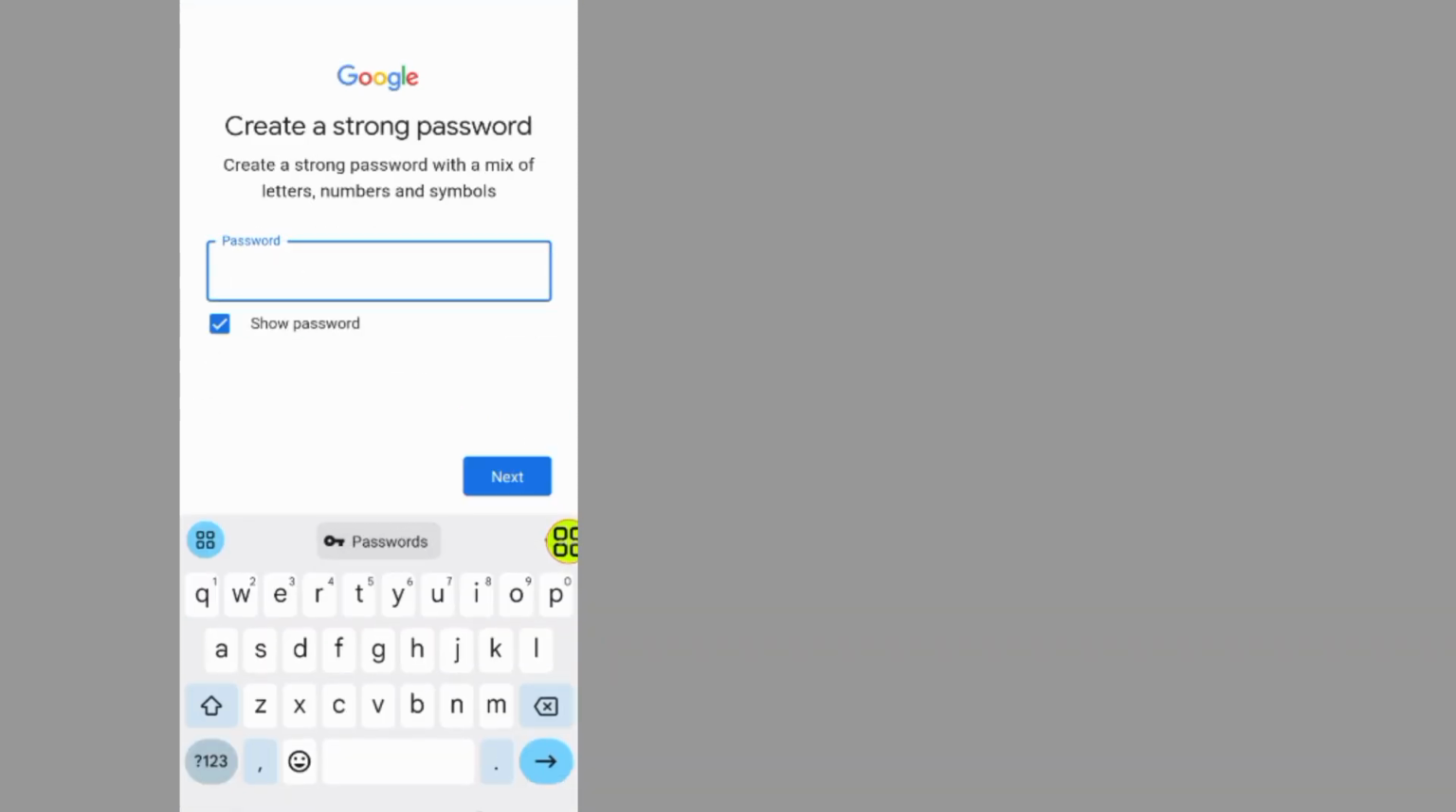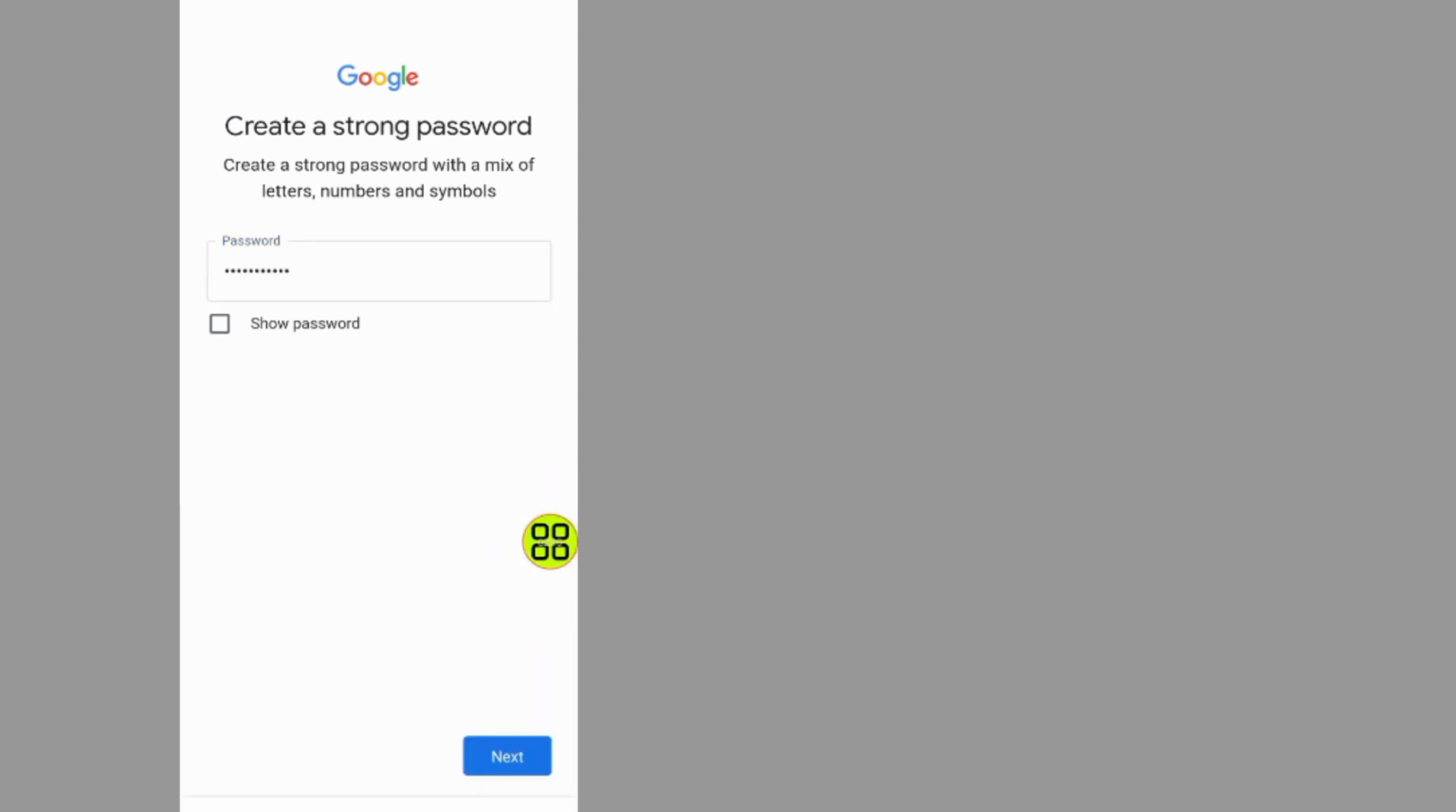So now it will ask you to create a password. Make sure your password is strong, meaning your password must have capital letters, small letters, and special characters. So I'll just go ahead and type in my password. After you finish typing your password, tap on this next button. As you can see now, here is the Gmail account that I created. So tap on this next button.